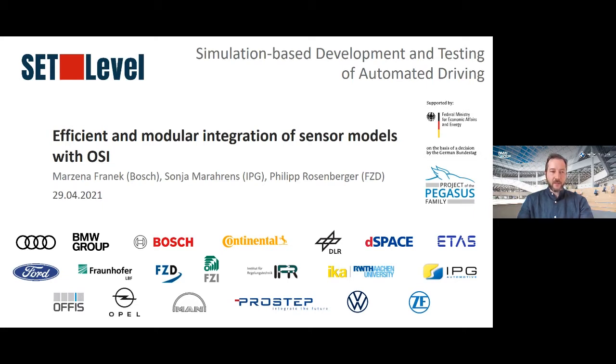And our second speaker is Philipp Rosenberger. He is a research associate and a PhD candidate at the Technical University of Darmstadt. And within the Z-level project, he's doing the development of object and reflection-based LiDAR sensor models and working on the open simulation interface OSI. So very welcome, Marzena and Philipp. And the first speaker is Marzena, so please take over and have fun, Marzena.